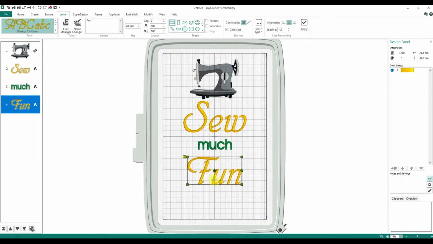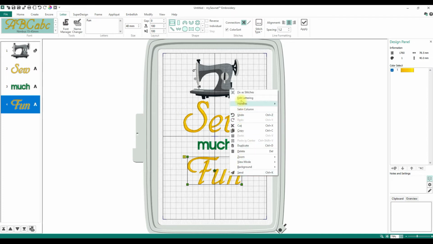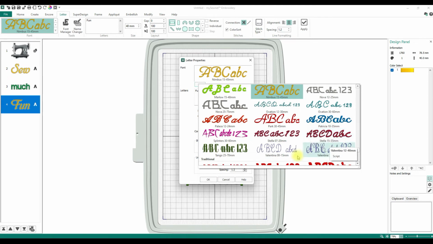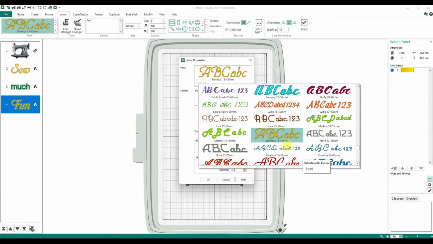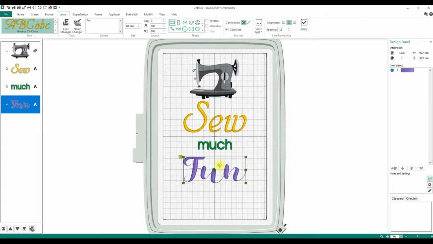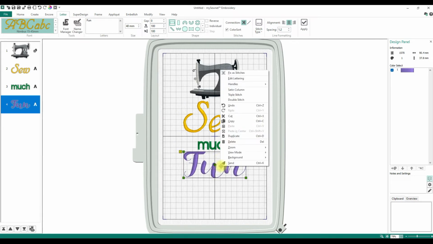Okay, fun. It's okay. I don't know. There's something about it. I don't like it. All right, so let's see what we got. I wanted something. Sometimes I don't think our cursive or our script writings are as good. Let's do this one. Do this Fable brush. And we're going to do 40. All right, let's see how that looks. I don't like that either. I mean, I kind of like it, but it doesn't go.